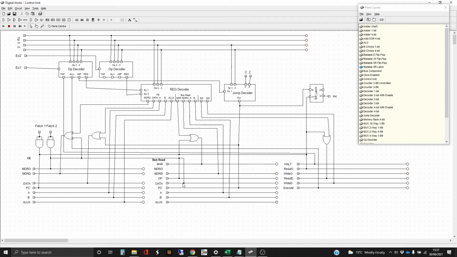Data, one blob, and a little surprised that that is only connected once, but actually that's reasonable because that's just going to happen when we do the fetch, and then we use that data in several different ways. Program counter, so that may feel unusual that we're going to read the program counter, but that only happens when we're doing a jump, so that's fine. We've got A and B, and that's fine. ALUX, yes, we're never going to want to write to ALUX because that's the job of the ALU, so that's fine, that's disconnected.